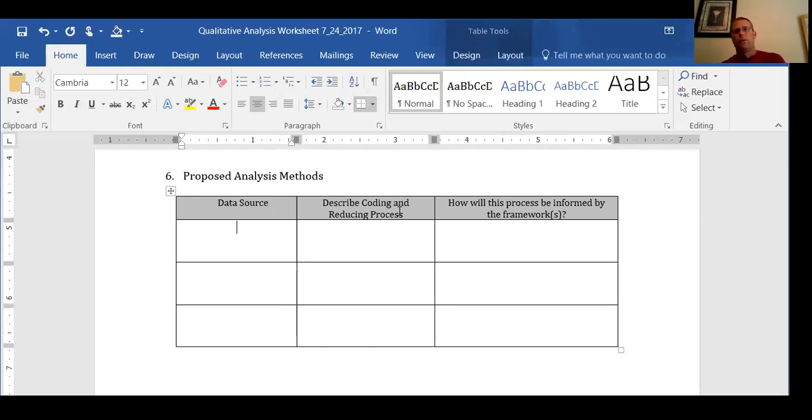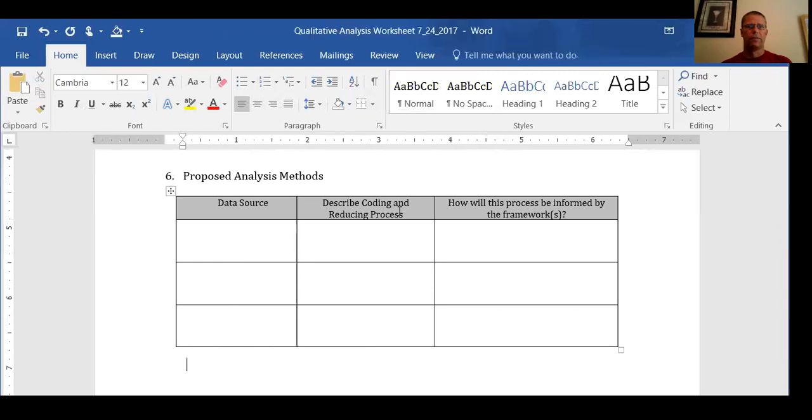And then how will this be informed by the frameworks? It has to be heavily embedded in the conceptual framework. Everything in your coding should be related to the conceptual framework, and you should be able to make sense out of it through the theoretical framework. So you should be able to answer those directly.